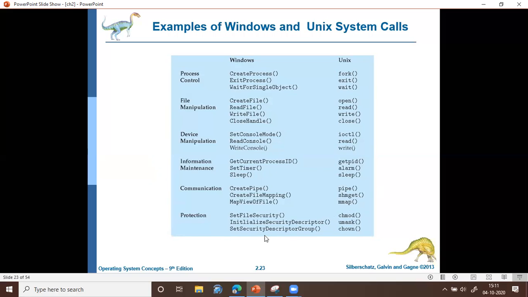And for protection, Windows uses the system call SetFileSecurity, whereas Unix uses chmod. chmod is used to provide read, write, or execute access. Windows uses InitializeSecurityDescriptor, Unix uses umask. Windows uses SetSecurityDescriptorGroup for setting security for a group of users, and Unix uses chown. So like this, these are the different system calls used by Windows, and these are the different system calls used under Unix.